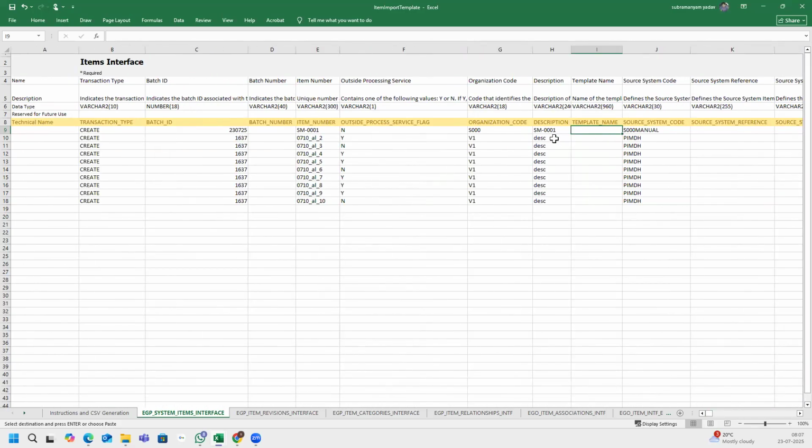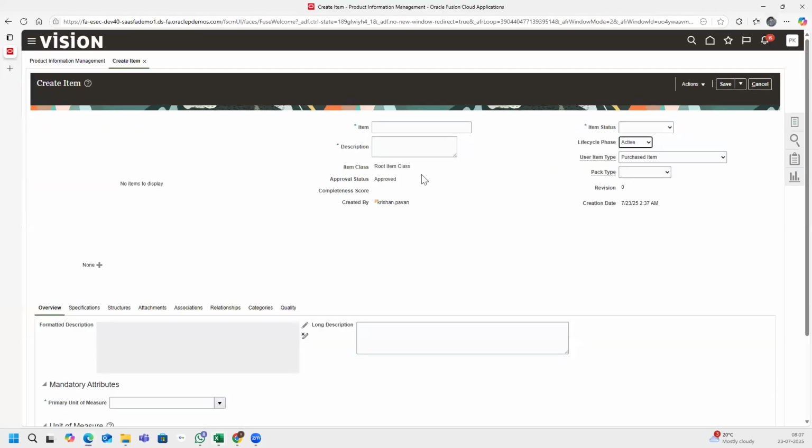Yeah, here is the template name. So we can select the template called purchasing, right? Purchasing template.